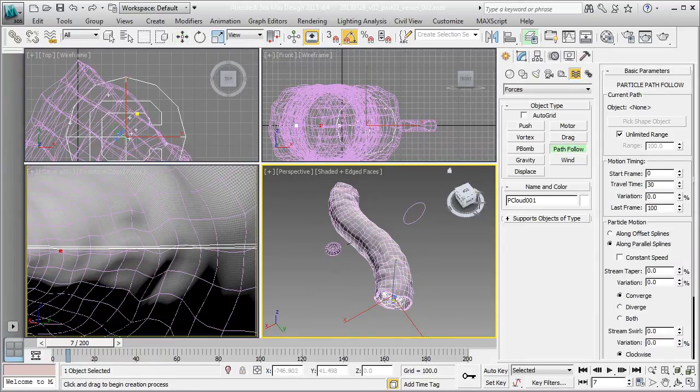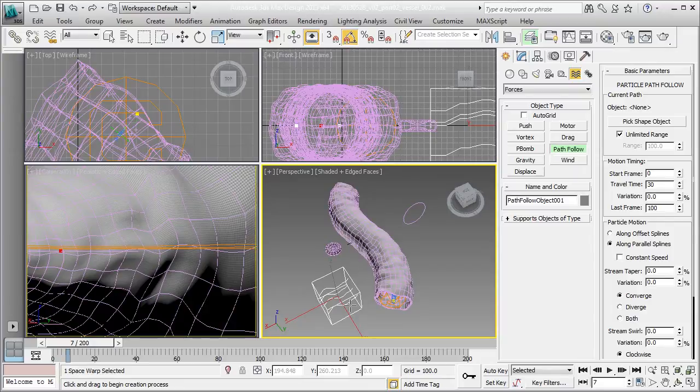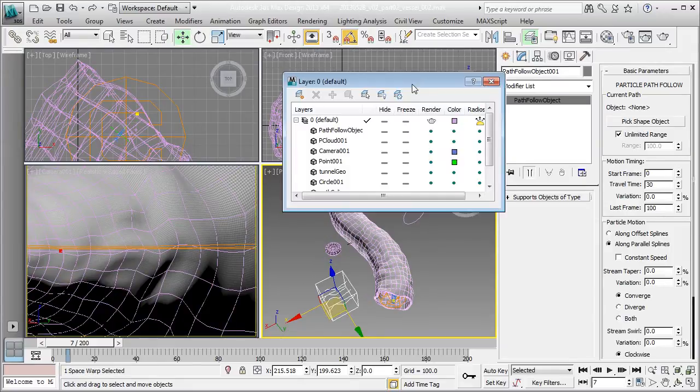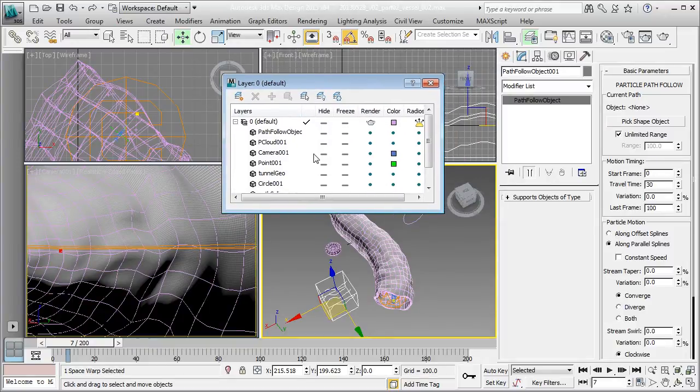Path follow. This is a force that will act on the particles. So I'm just going to create an icon, go to my modifier, and it now asks me to pick the path. So I should pick my original path, the one that generated the camera path that generated the tunnel. So it's path follow, no, it's path spline.